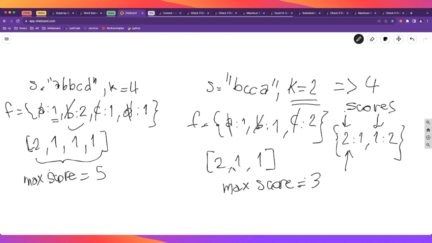So here we have the counts of the counts. So this is what we call the scores. But remember, even though they are scores, they are also the number of occurrences, right? Because here this 2 means that there were 2 C's, and these ones means that there was 1 of A and 1 of B.